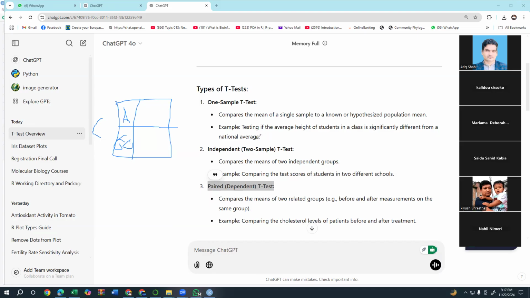For example, one-sample t-test compares the mean of a single sample to a known or hypothesized population mean. Example: testing if the average height of the students in a class is significantly different from a national average.